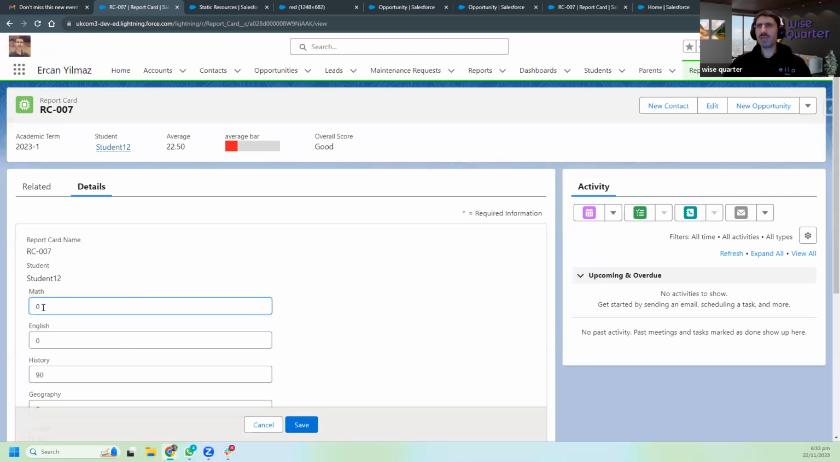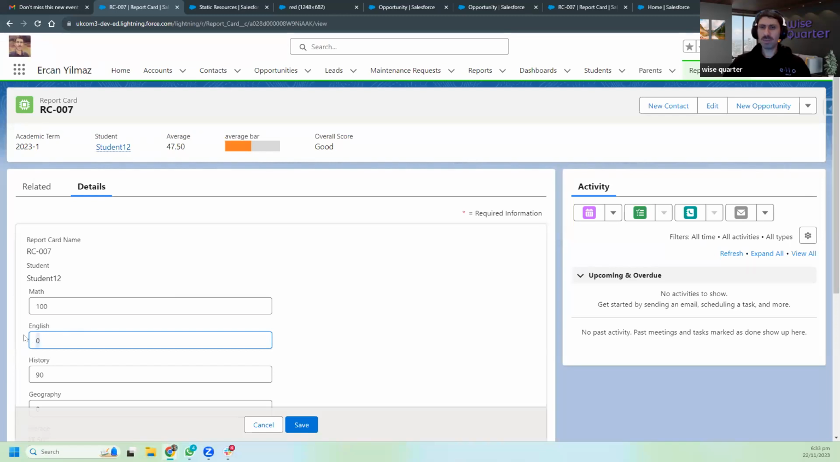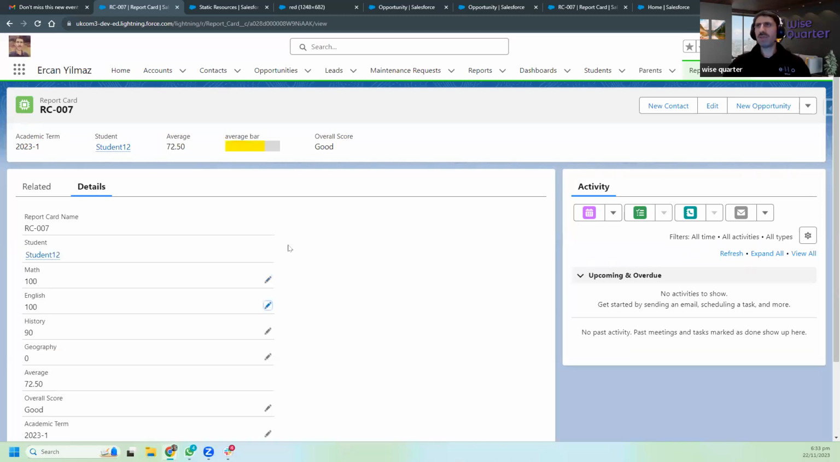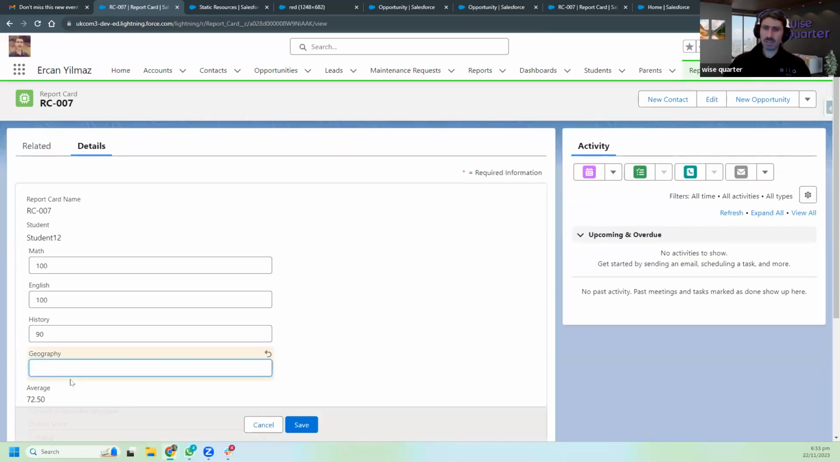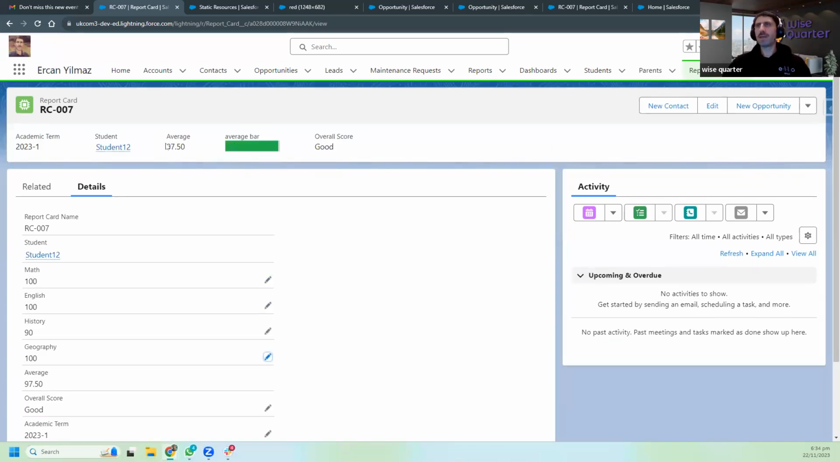So if I give mathematics, for example, 100 and save it again, the average will be 47 and it is showing this one. If I put English again, same 100, the average will be 72 and yellow. And if I put geography again 100 and save it, it will show 97% and the average bar is also showing 97.50%. The overall score is supposed to be changing, but I disabled the trigger. That's why it's not changing, but otherwise it is also working.